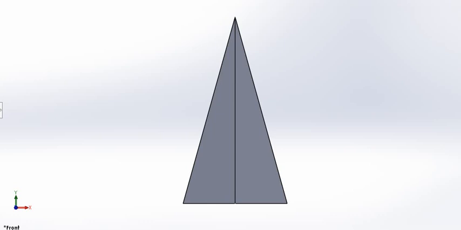Hi there guys, today we're going to be looking at orthographic projection, and we have a geometric solid in front of us, and we're going to be talking about first angle orthographic projection. So we're simply going to be drawing a front view, a top view and a left side view.